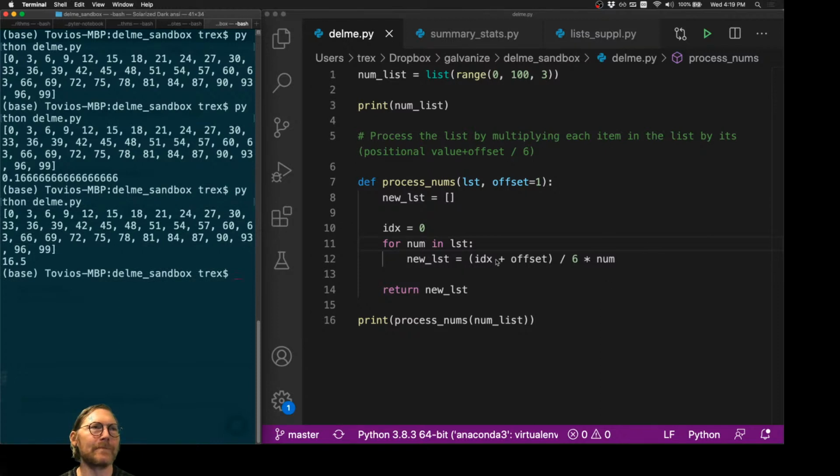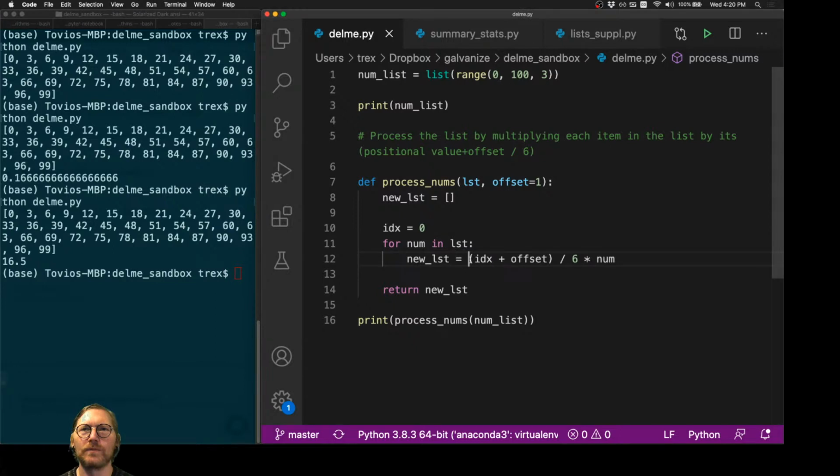The first value definitely should be 0. Process the numbers. We pass in a list. New list, IDX 0, for num in list, new list dot append. We're going to append each of those values. I don't know why I'm setting that to equal. So what is going on here? I also need to say IDX plus gets 1. I'm sorry, my coding is a little bit off at the moment.